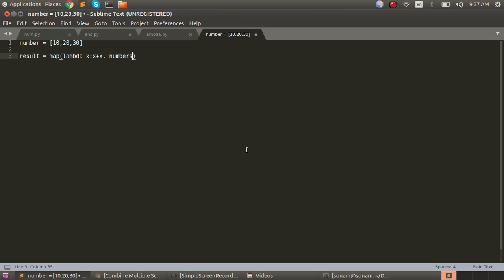Map function takes two parameters. The first one is what function we are going to run, and the second is the list that we want to calculate. Here, the lambda function is the first parameter and numbers is the list that we want to go through.